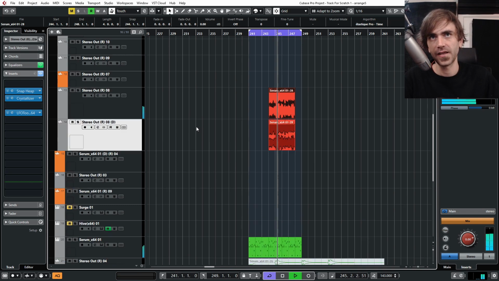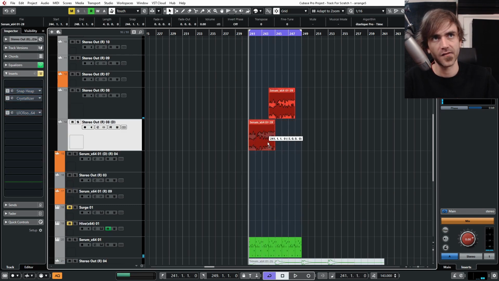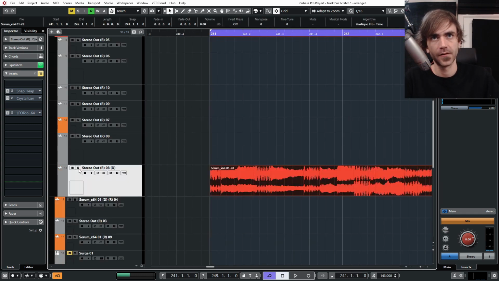I actually want to duplicate this Hive track that we created, and I can just turn off these effects, and then I will isolate one of these hits, and then we can just loop that.